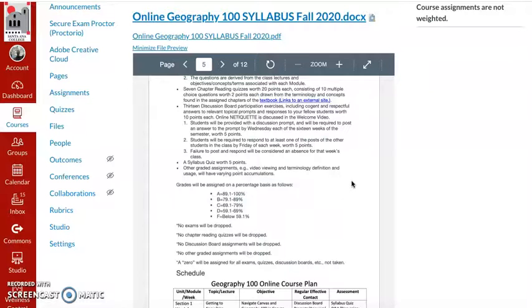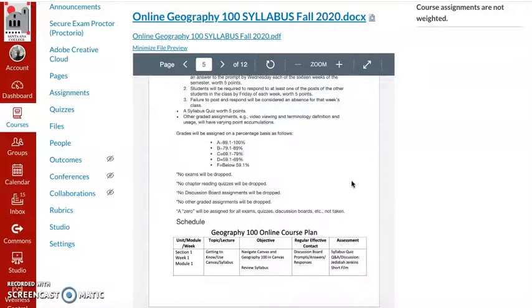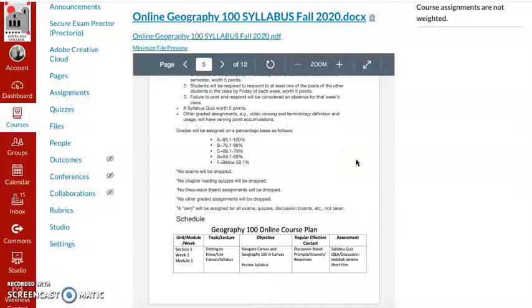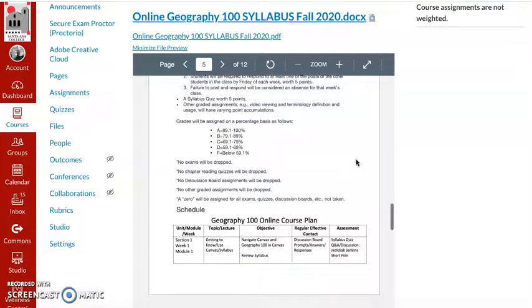Who knows? A syllabus quiz. So there's a quiz on the syllabus. It's worth 5 points. This is in the first module. Other graded assignments, for example, there's a video on guns, germs, and steel, and some other things that you're going to do. May have varying point accumulations.